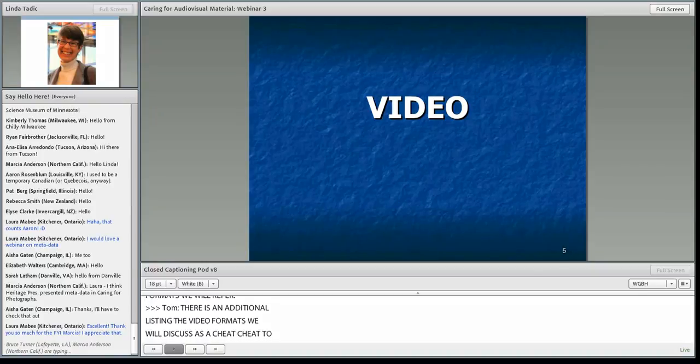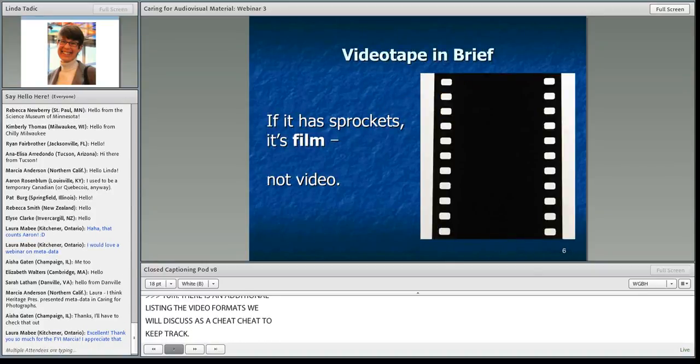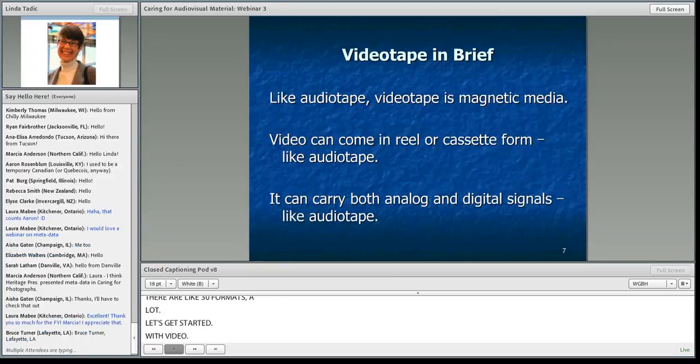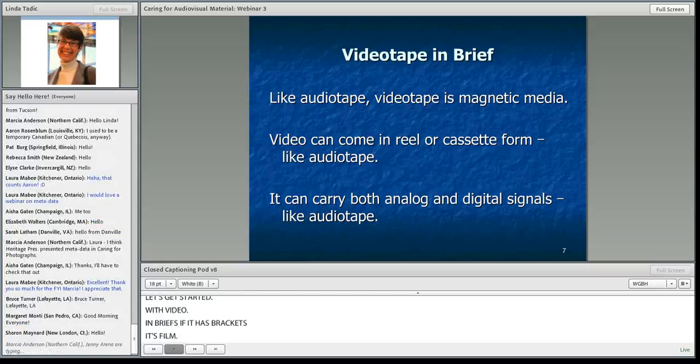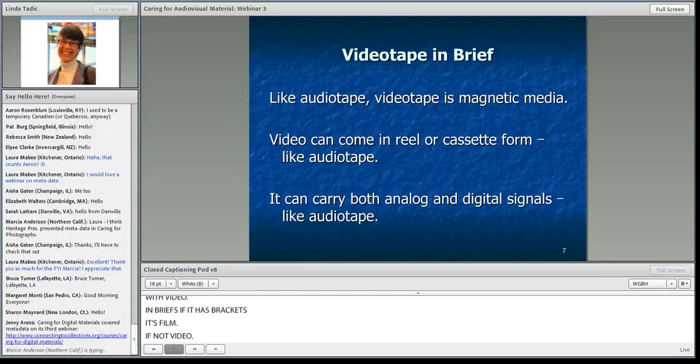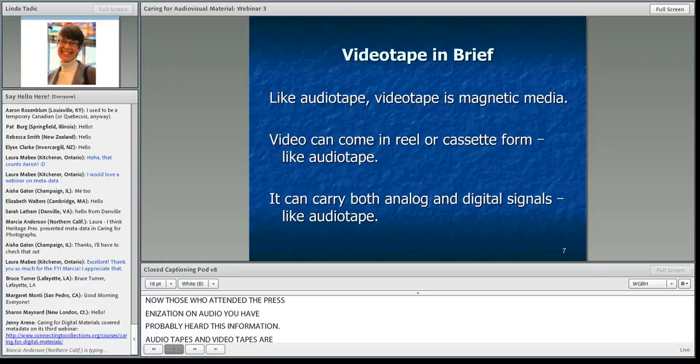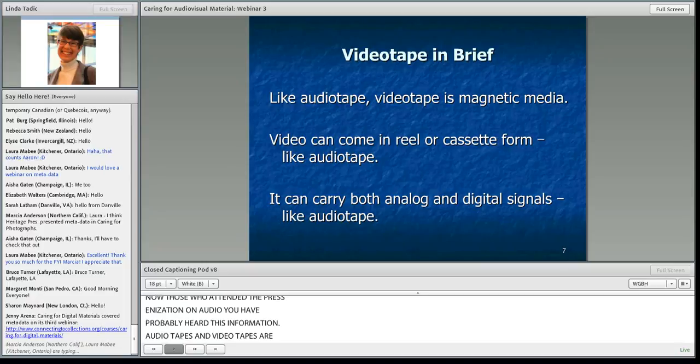So let's get started. We're going to start with video. In brief, if it has sprockets, it's film. It's not video. Now, those of you who attended Sarah Stodderman's presentation on audio, you probably have already heard some of this information, where audio tape and videotape are both magnetic media. So video shares some aspects of physical properties with audio tape as well. Video can come in reel or cassette form, so sometimes it can be confusing to identify, oh, is this video or is this audio? And also video can carry both analog and digital signals, just like audio tape.